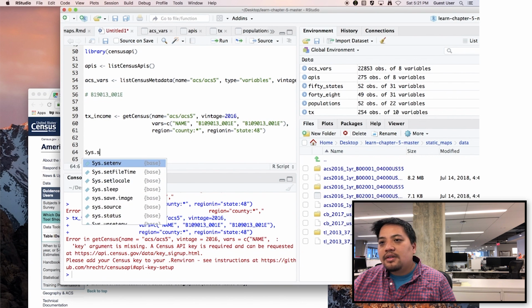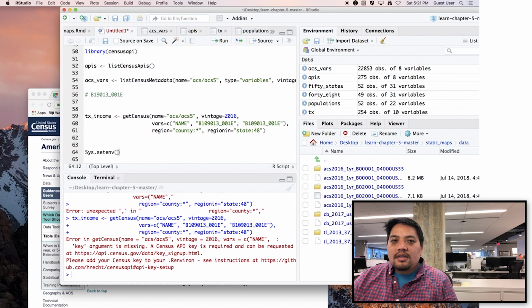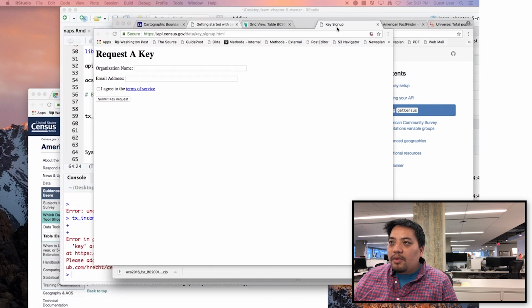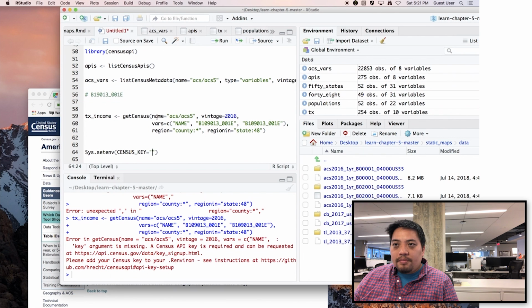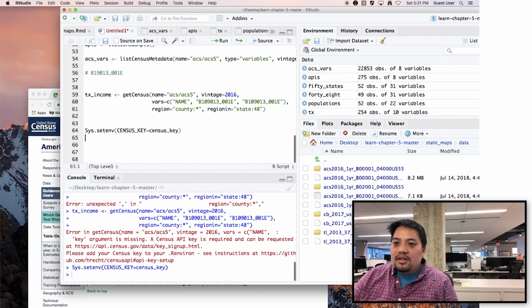Sys.setenv, CENSUS_KEY equals, and this is where you would put in the census key after you signed up for it on the website that I've indicated. Just type in your email address, your name, and then they'll email it to you. And then you put that right there. I've already saved it to my system, so I can't see it, but I've saved it there, so cool, that worked.